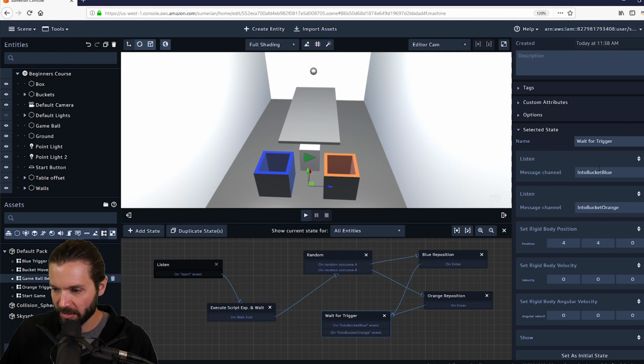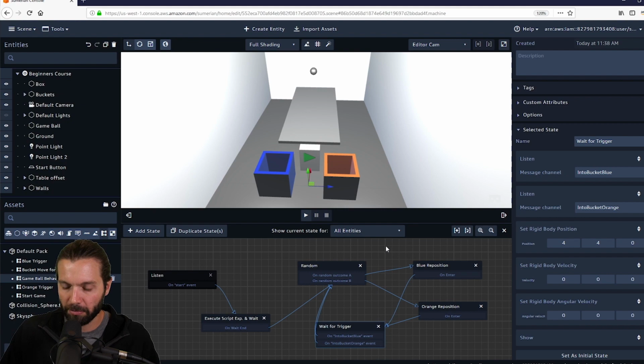Once it hears that message, and it'll be waiting for that to be heard right here because it'll be waiting in this state until the ball falls into one of these 2 buckets, it'll then emit either the into bucket blue message or the into bucket orange message. It'll set the position and then go back to this random. And we want both of these to transition up there, back to the random state. So we have a slightly more complex behavior.